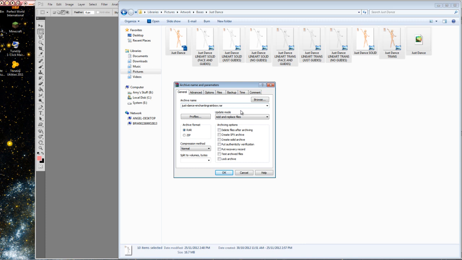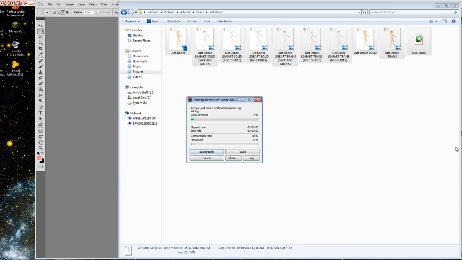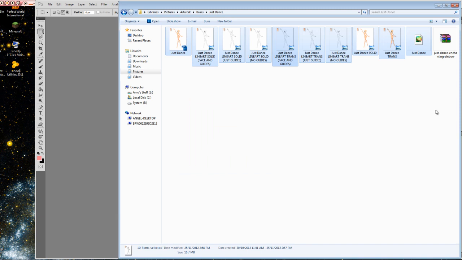That way nobody can claim they didn't know it was my base, because it's in the name of the zip file. It'll actually tack on by Enchanting Rainbow, so you really have to know it's my base at this point. And I'm going to select zip, and then just hit OK. So now we have our zip file, and that contains all of those.